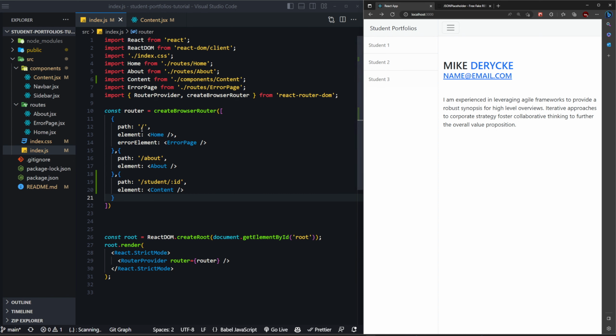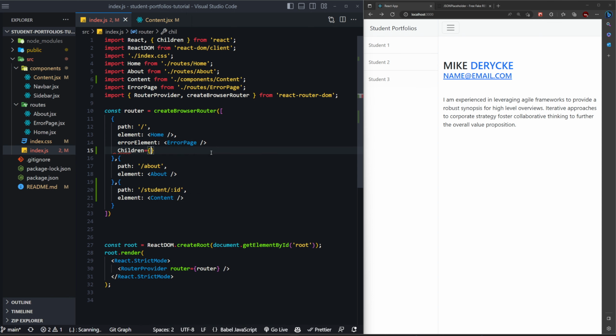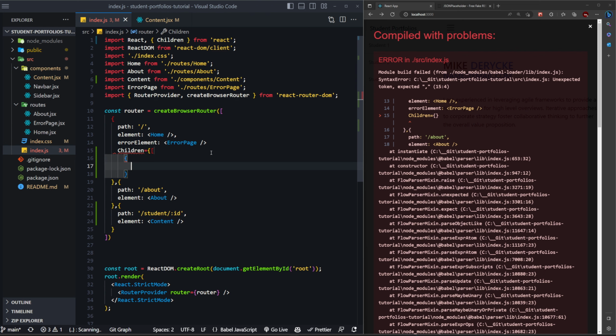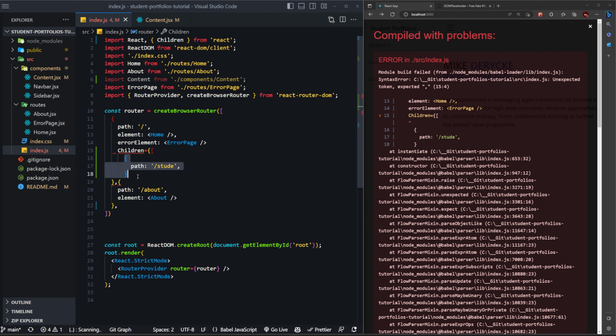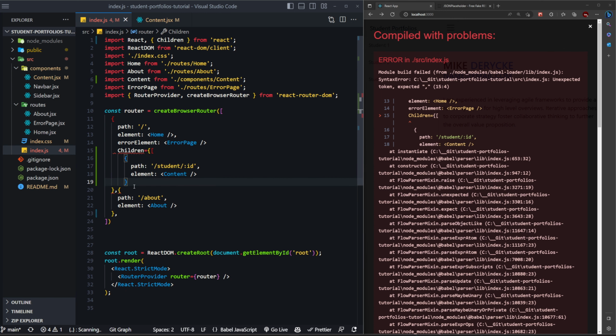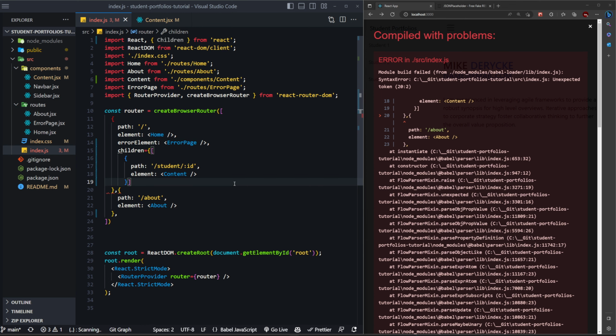Well, we can do that by having children of a route, or what we call nested routes. So to create a nested route below this one, we need to add a parameter called children. And the path is going to be student, well, basically this. So we're going to remove it from here. We're going to add it here. Children is not with a capital C, I think, comma. And I think that should do it.